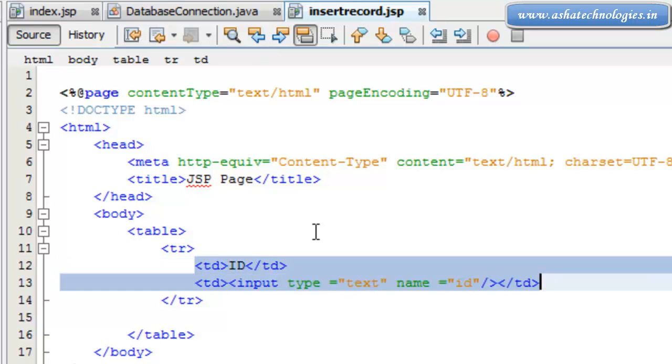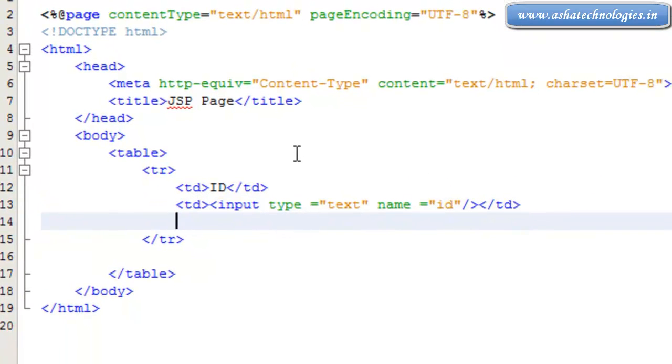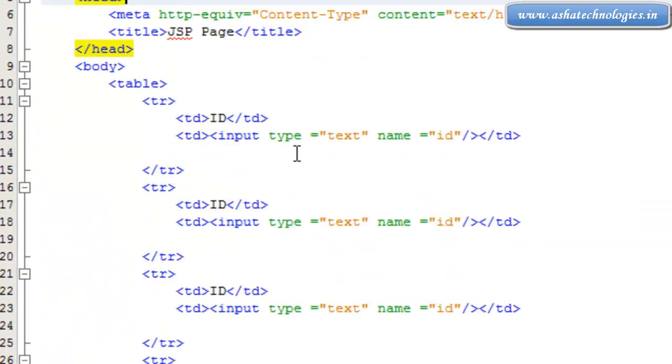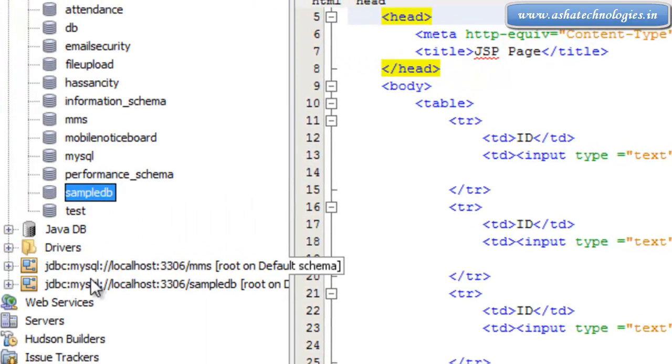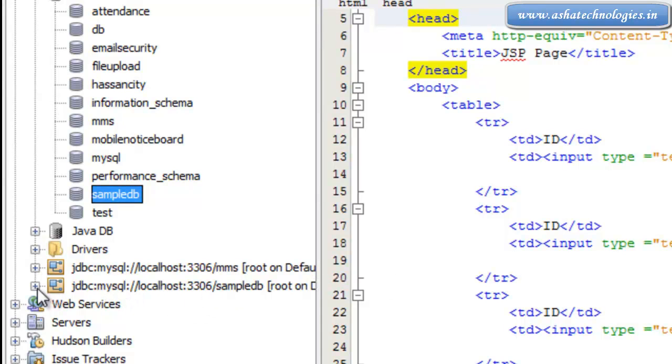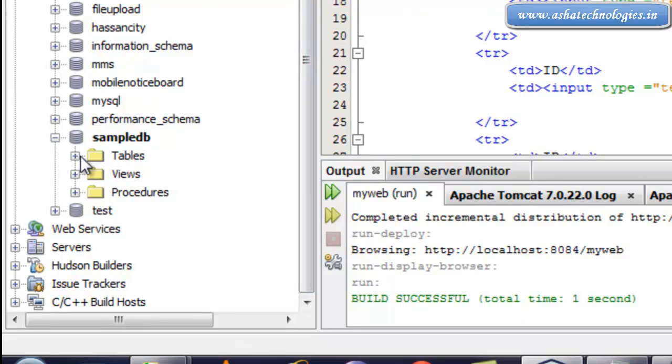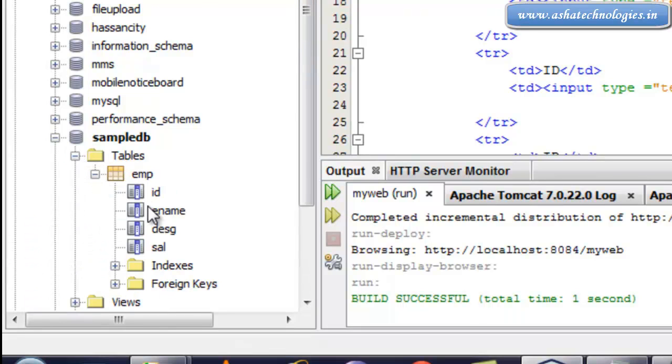So after this, I will go with one more row. We'll go with 4 rows, so we have the 4 columns in a sample DB database. Let's check this one. Sample DB, here it is. Click on this one and click on the sample DB. So go for the sample DB database. Under the table is supposed to be emp. This is ID, ename, designation, and salary.